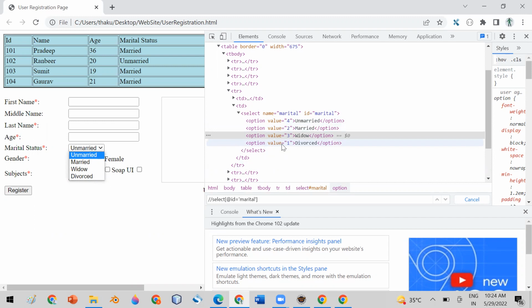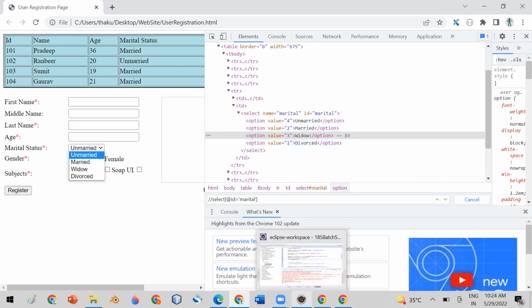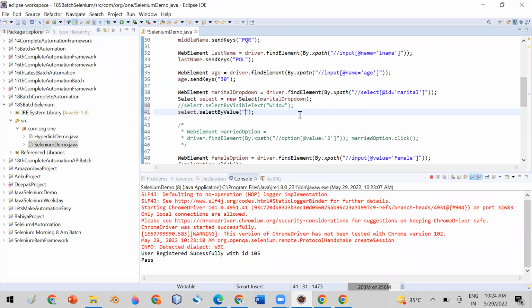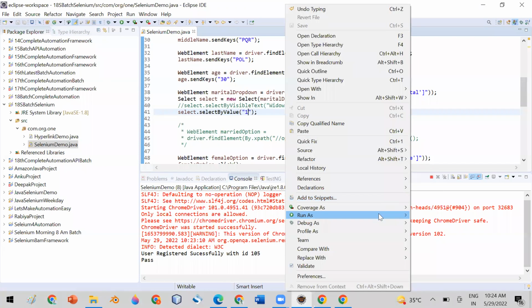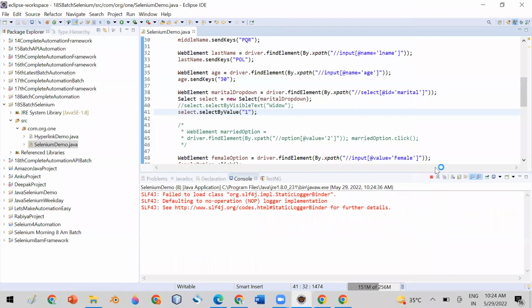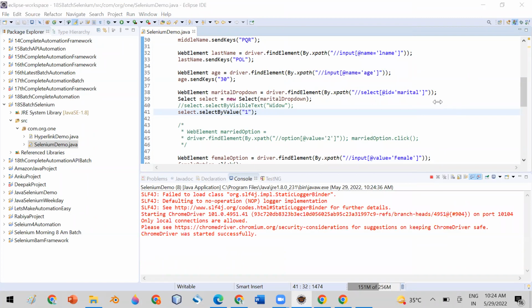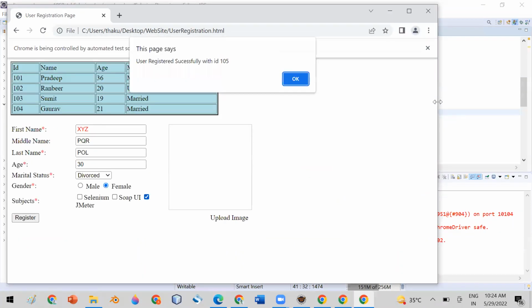Now tell me, if I want to select divorced, what value do I have to pass? 1. Excellent. So here I will pass 1 and run this code, and you will see it will select the value 1 from the drop down, and indirectly it will select divorced. Yes or no?